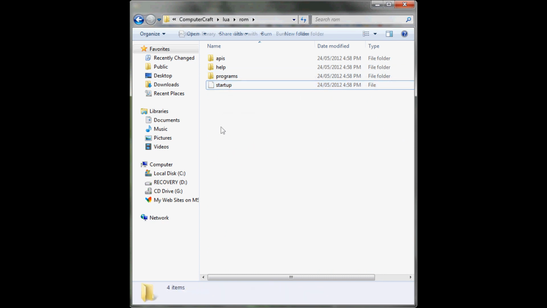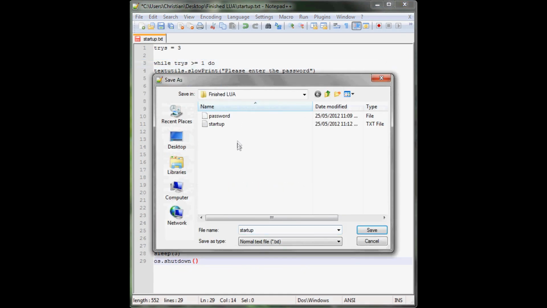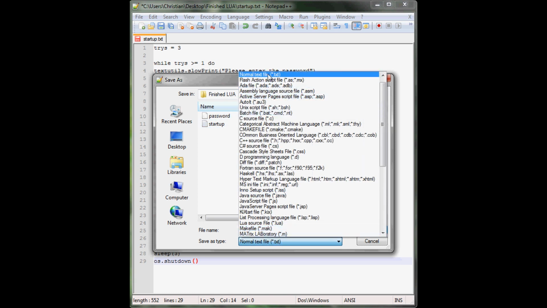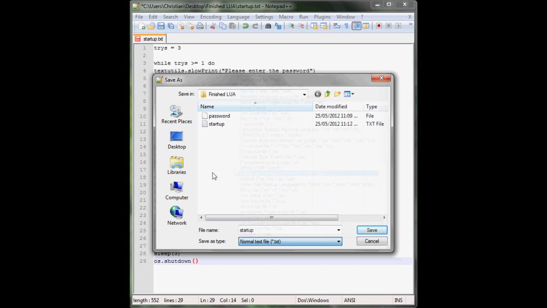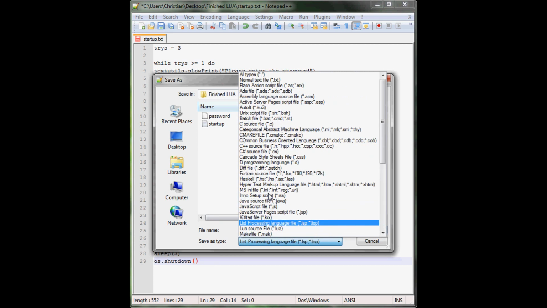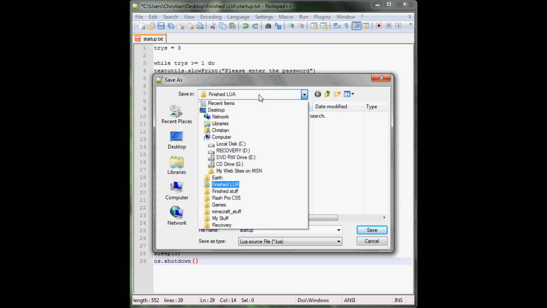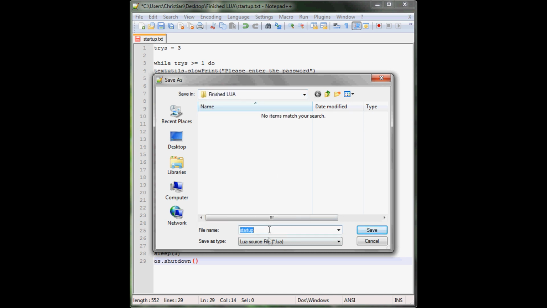And you want to make sure you save this file here as startup, and don't call it .txt. Make sure it's any file, not a .txt file. So wherever all files is, or you can make it a LUA source file. Either way, you don't have to name it. You can just make it startup, and that way you can just make sure it's not any type of file.